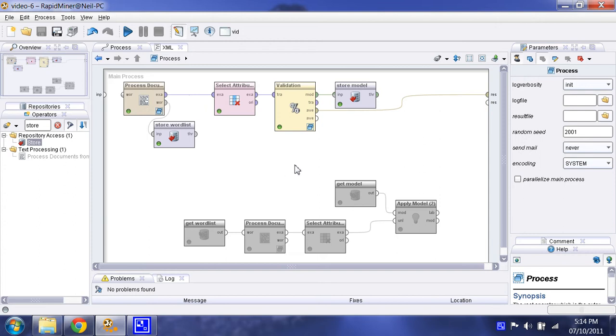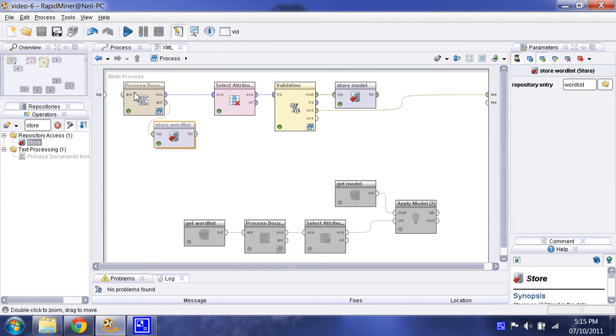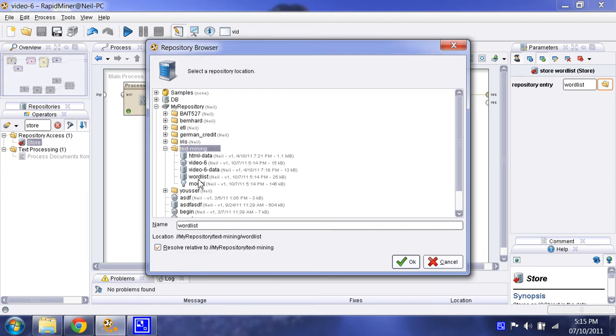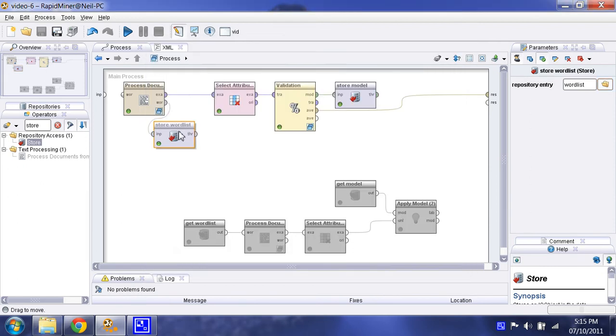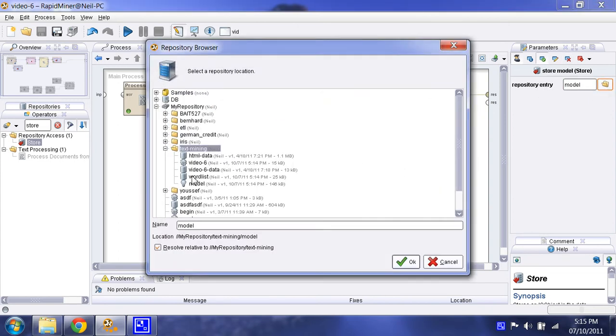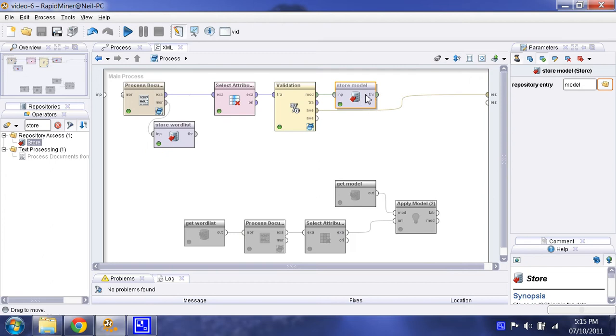Different from the last time, I'm storing the word list. All the process documents operators have a word list output, so I just put that back into the repository, in the word list. It stores it for later. I'm also storing the model for later, so back into the repository, storing the model. You just use the store operator for those. So it runs, it'll store the word list, store the model, and then you're done.